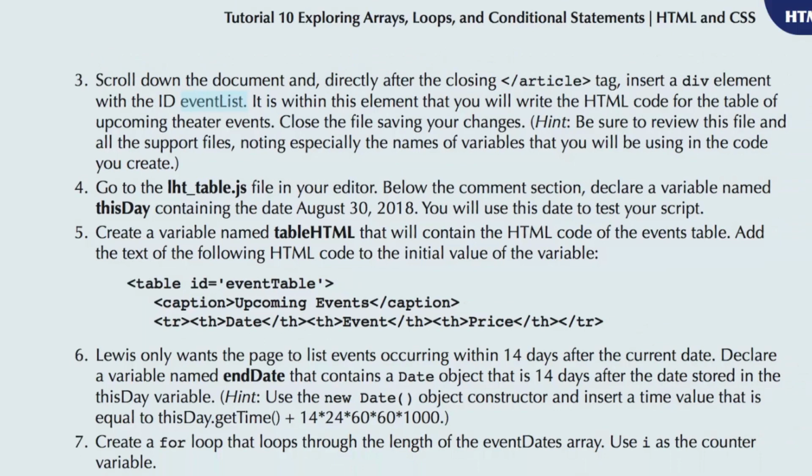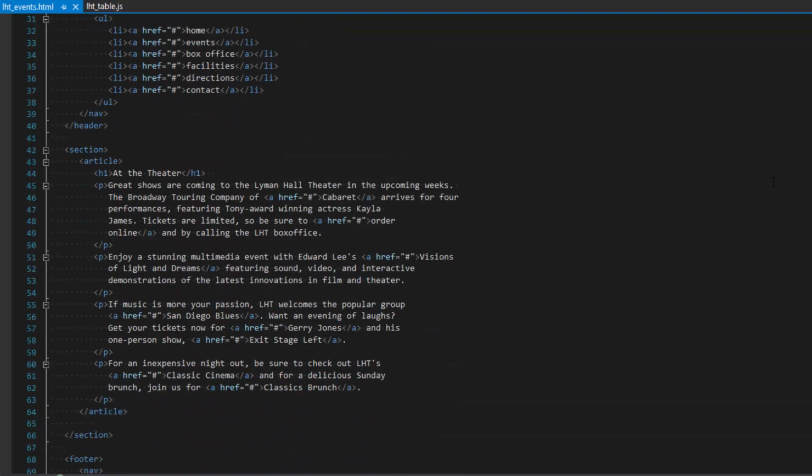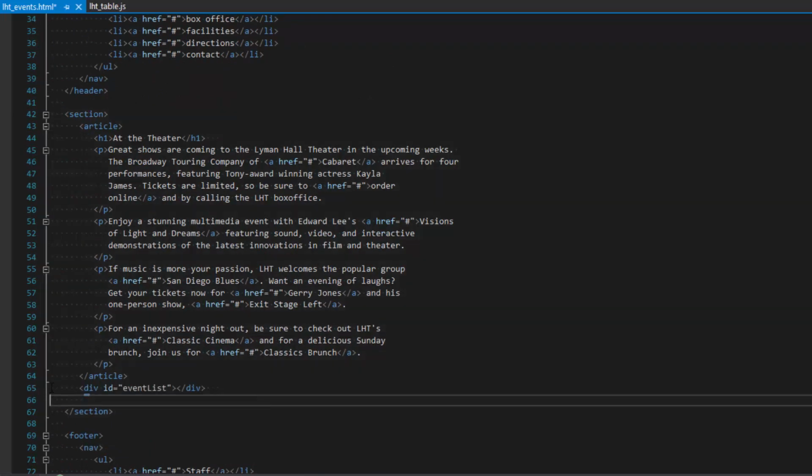In step 3, we'll scroll down the document, and directly after the closing article tag, insert a div element with the ID of event list. And it's within this element that we'll write the HTML code for the table of the upcoming theater events. And then we can close the HTML file and save our changes as well. So here we are back in the HTML file. We're just going to go down here below this closing article. And that's where we add the div with our ID of event list.